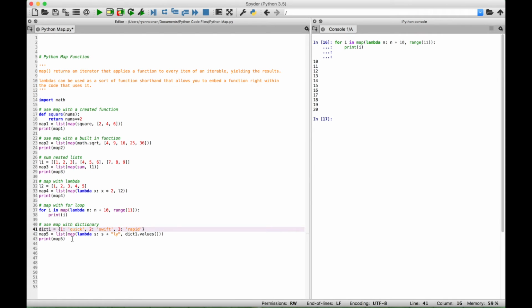So once again, we put the map function in a list so our results can be displayed in list form. We use our map function. Inside the map function, we declare the function we want to map to our data set, and in this case we use a lambda, which will simply add ly to each value in our dictionary, and then we declare the data set here that we want to map our lambda function to. So let's go ahead and select this and run it, and you can see quick, swift, and rapid turned into quickly, swiftly, and rapidly. That's all we have for this Python tutorial on the map function.